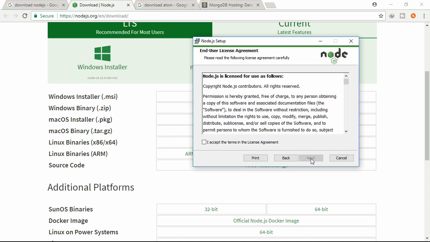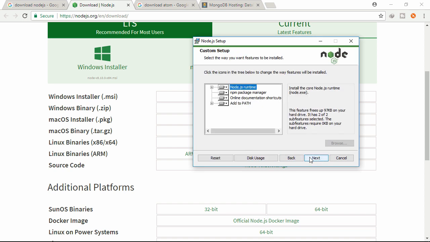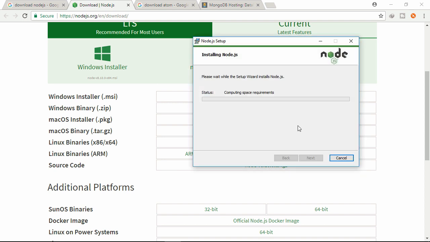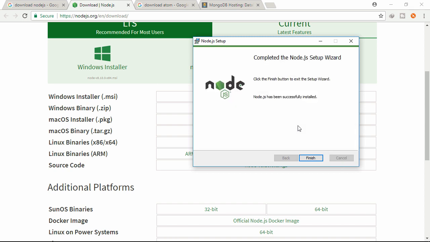Click next and accept the terms. Next, next, next. By default it will install in the C drive. Install. It will take a couple of minutes to install Node.js on your machine. Let's wait a few minutes so that it can finish. Okay, finish, click.